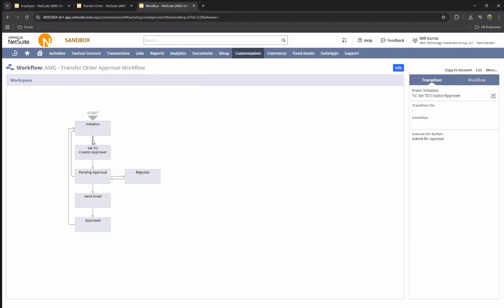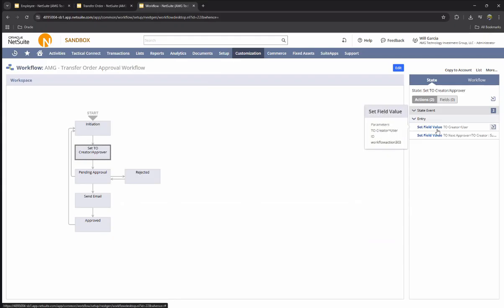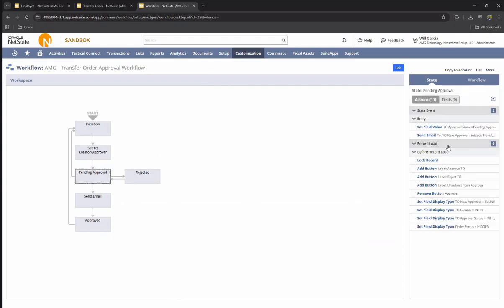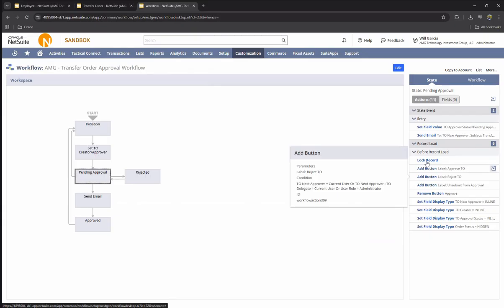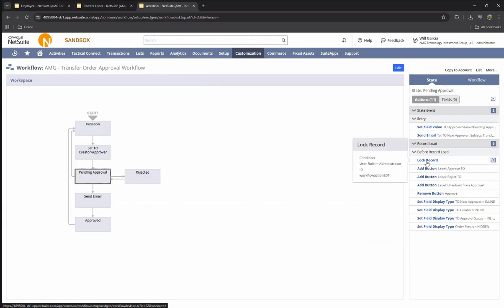Next step is once you execute for approval, we set the transfer order creator and the transfer order approver, which the creator is the person who submitted for approval. The approver is the creator's supervisor. This will immediately then go to pending approval, and we set the transfer order to be pending approval. We add the approve and reject button. This is only there for the transfer order approver, the transfer order delegate, or an administrator. Likewise for the reject.